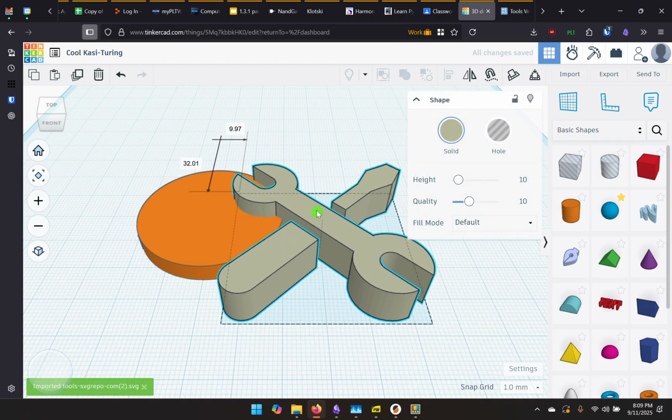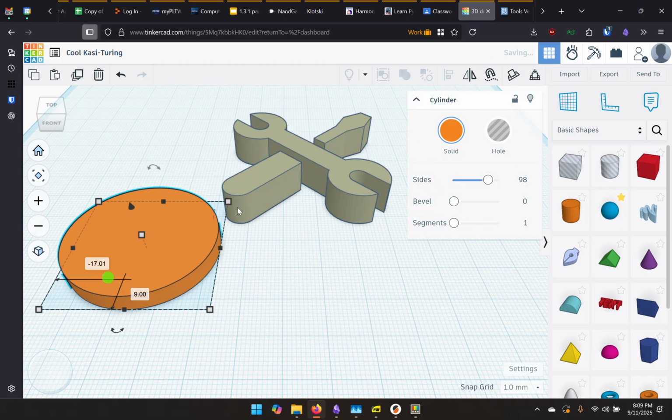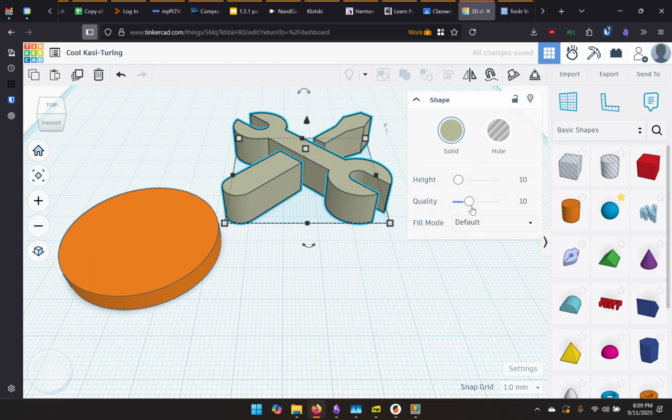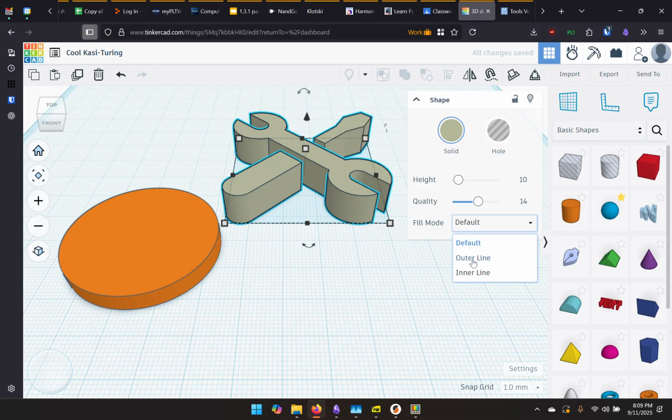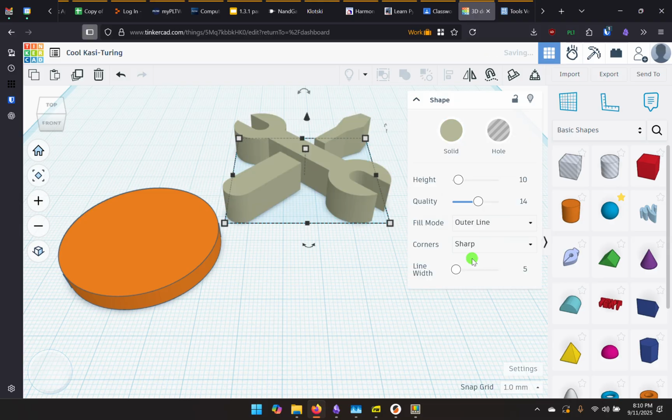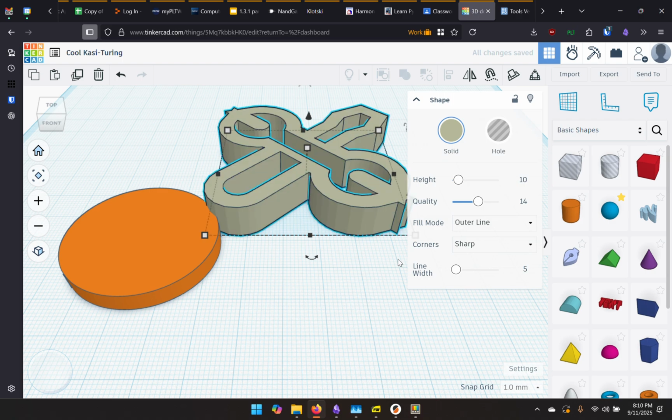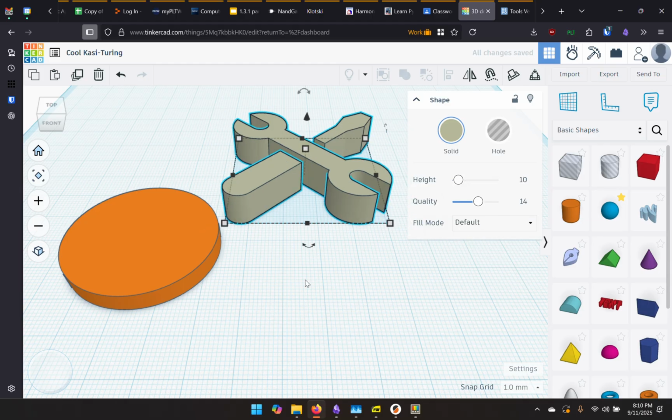There are a couple things that you can play with once you get this in here. If you've got it selected over here in its little shape menu, you've got a height and a quality. Quality gives you more edges, right? So it makes things smoother and rounder. And this fill mode can change how it traces some of these lines. So you'll see if I tell it to trace the outside of the line, all of a sudden the inside of this shape is hollow. You can play around with that and find something that you like. I'm going to leave it on the default, which I think is the inner line for mine.